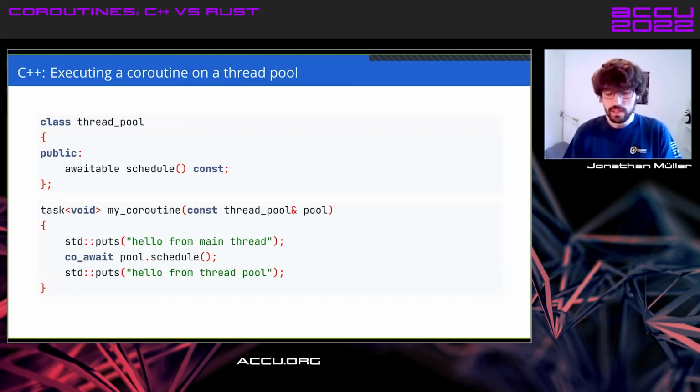Due to the way this works, there are also slight differences in common operations. For example, we might want to execute a coroutine on the thread pool. In C++, it can be done in this elegant way by providing a schedule function to the scheduler, which returns an awaitable. And when a coroutine calls co_await on that, what happens is the coroutine is suspended.